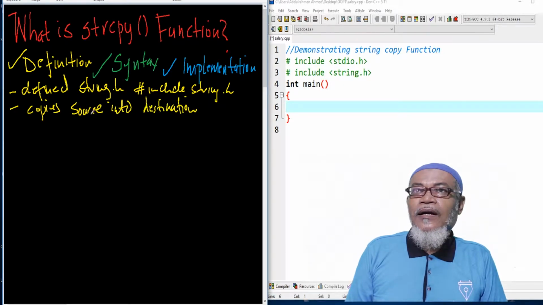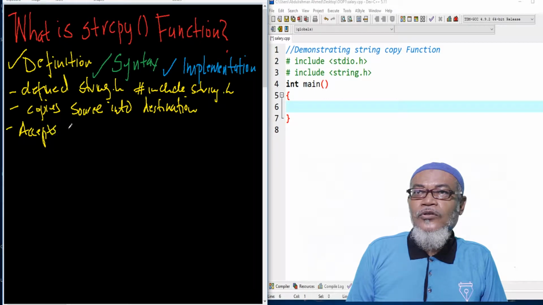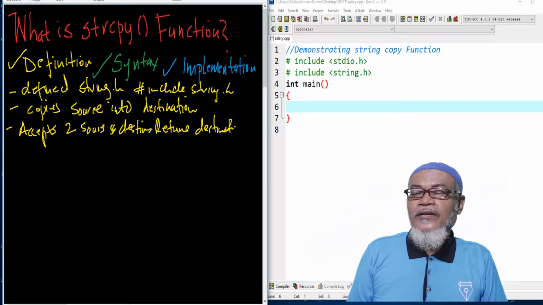So basically, it accepts two arguments, that is the source and the destination, and it returns the destination string.